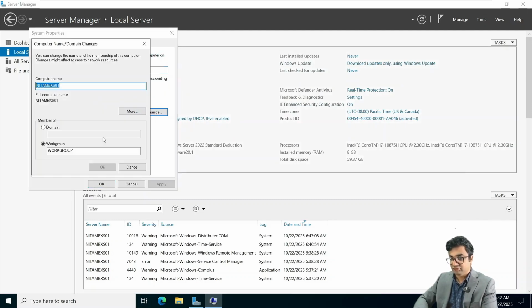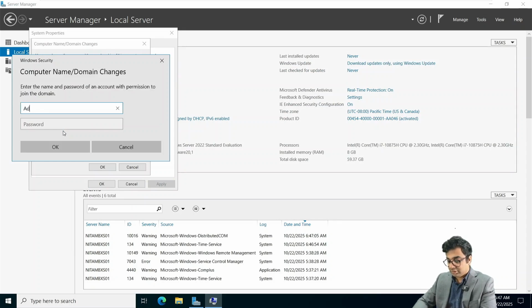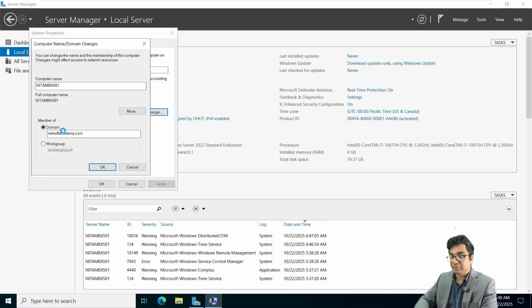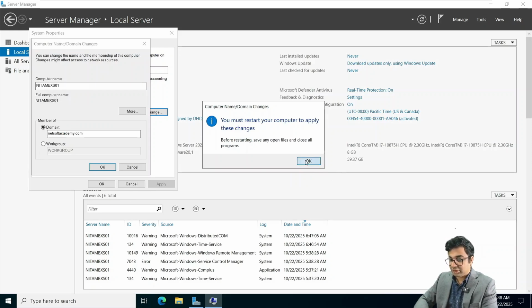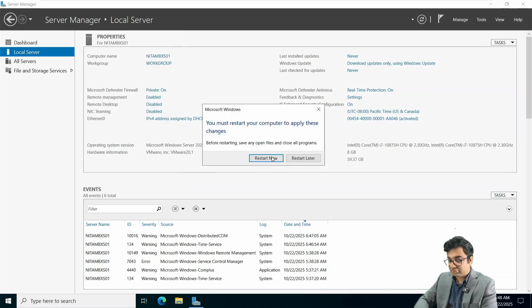Workgroup, change, domain, NetSoftAcademy.com, administrator, password 1350. Yep, done. So I'm going to restart this machine now.